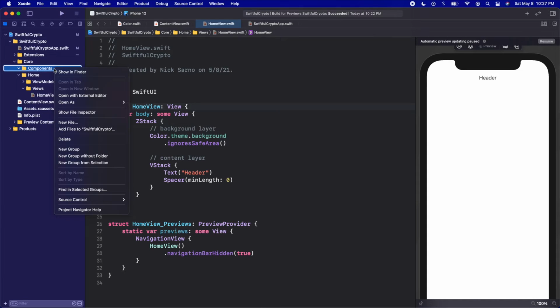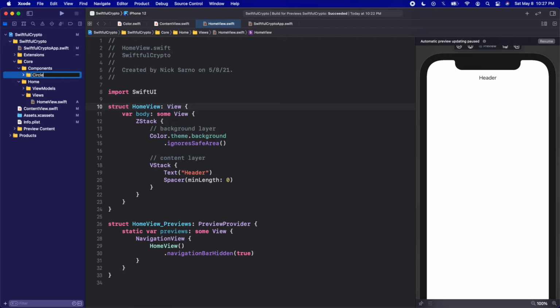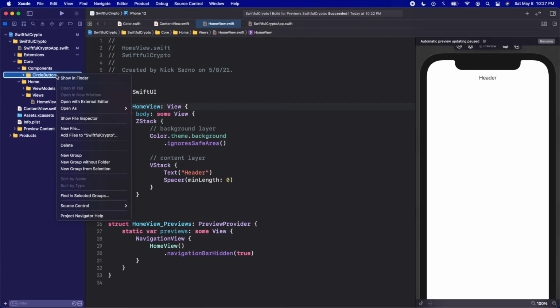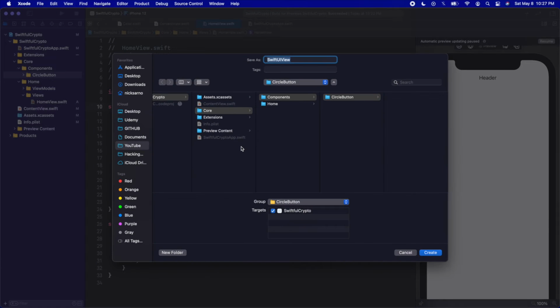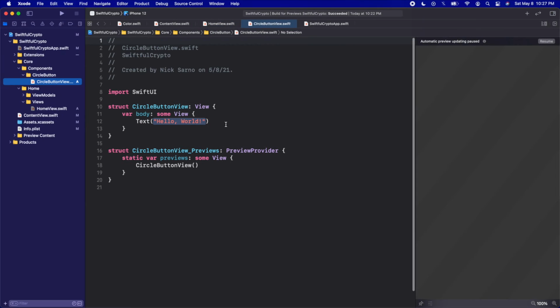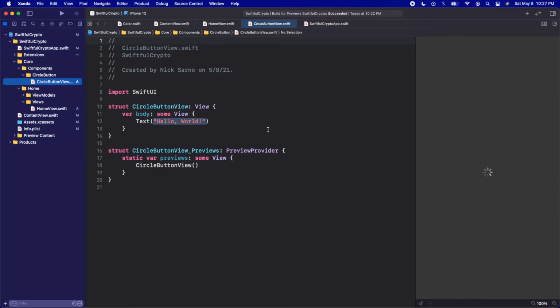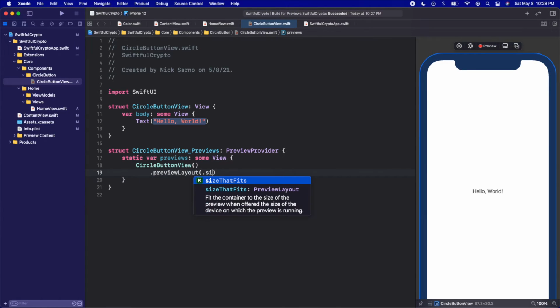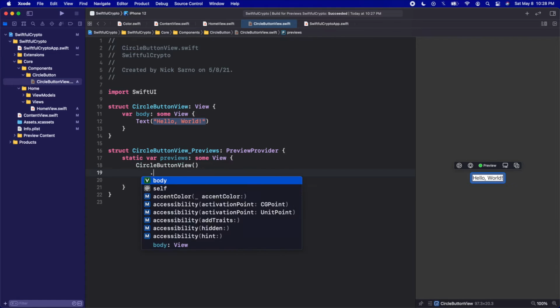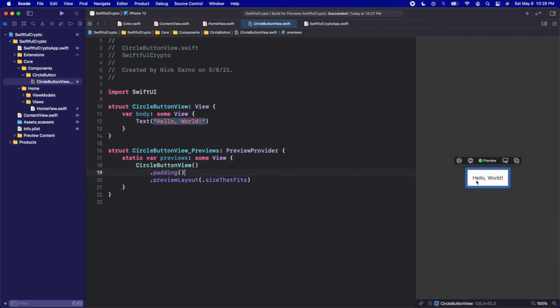So in this components, I'm going to right click, create another group. We'll call this circle button. And in here, we're going to finally right click, create a new file. It's going to be a SwiftUI view. And let's call this circle button view. Go ahead and click create. When we're in here, let's click resume on the canvas. All right, and the first thing I want to do is change the preview because this is not going to be a full screen. This is going to be a little icon, a little button. So we're going to change the preview to .previewLayout .sizeThatFits. And we'll just add a little bit of padding around it just to make it look a little bit better.